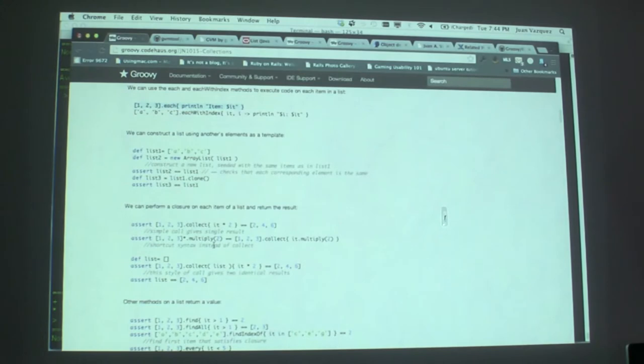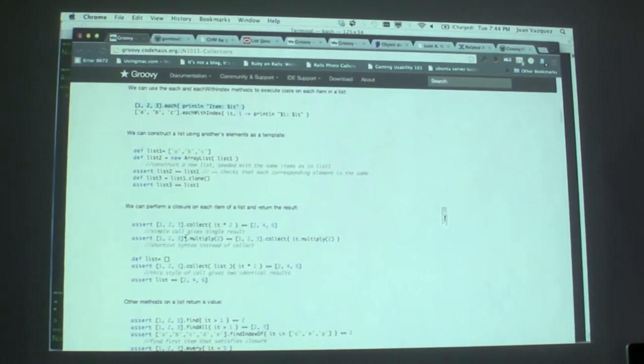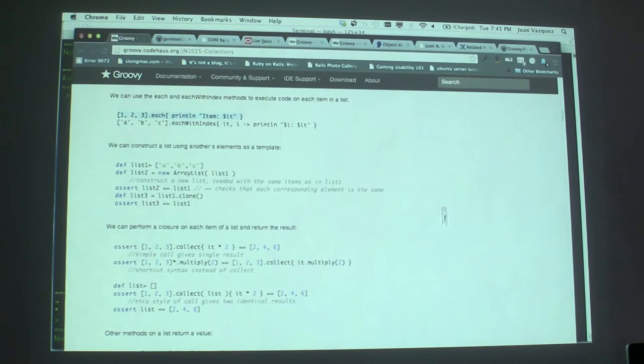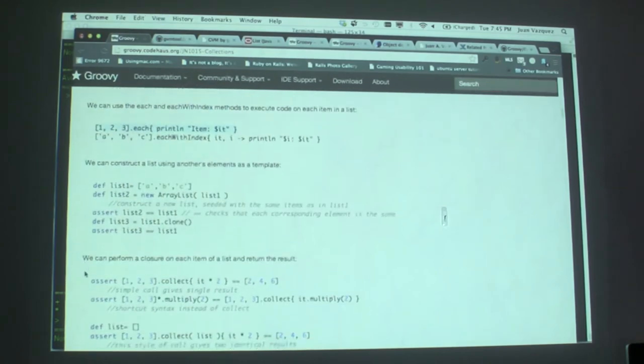You said that multiply is a method on the list. It's a method on the item in the list, right? Yes. I'm sorry. Yes. Thank you. Right, because it's dereferencing the item in the list, and then it's applying this. So it would be a method on number. Can you zoom in on this? Yep.